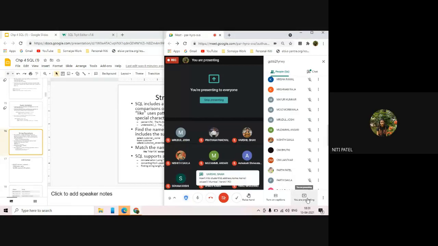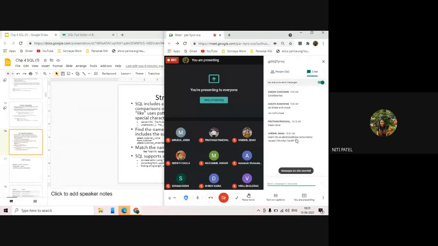Insert into student ID, address, name, marks. What is that? Varshil, one minute. Yes, this can also be done. Varshil, we can write this also. But why unnecessarily write ID, address, name, marks again?